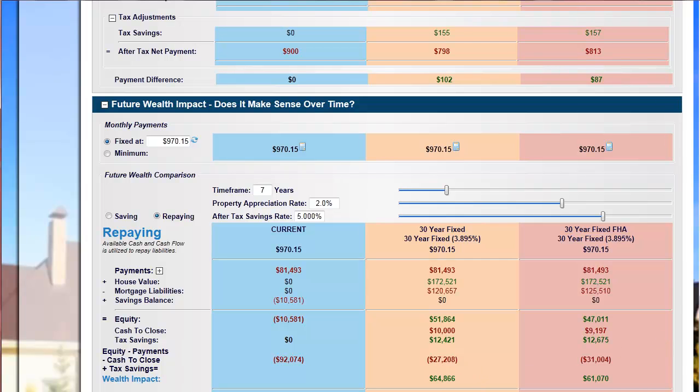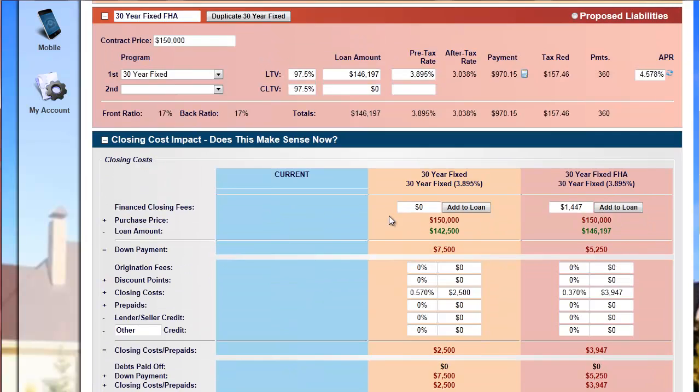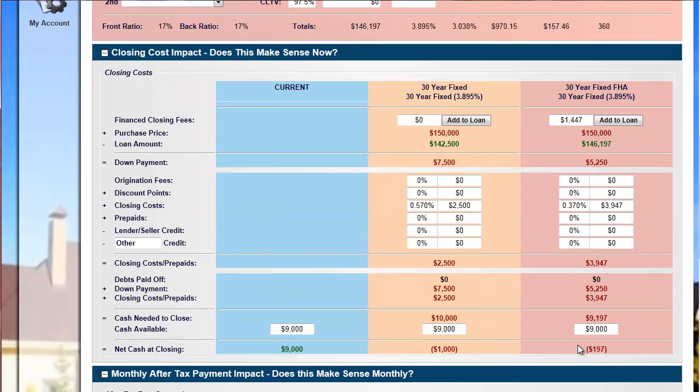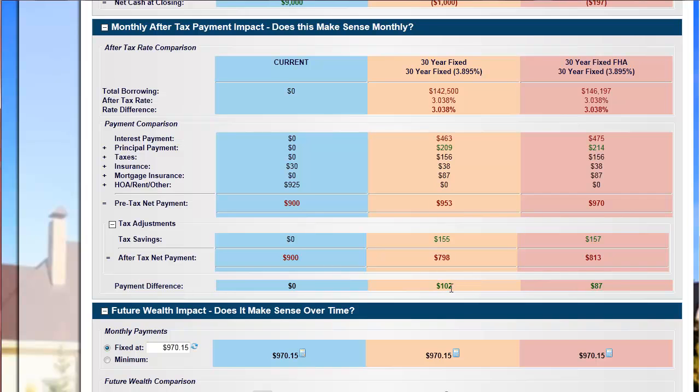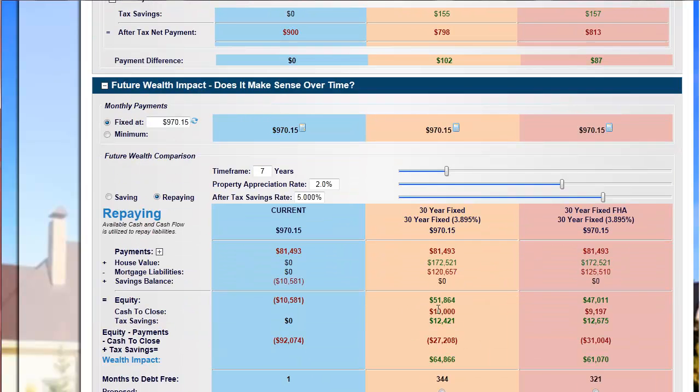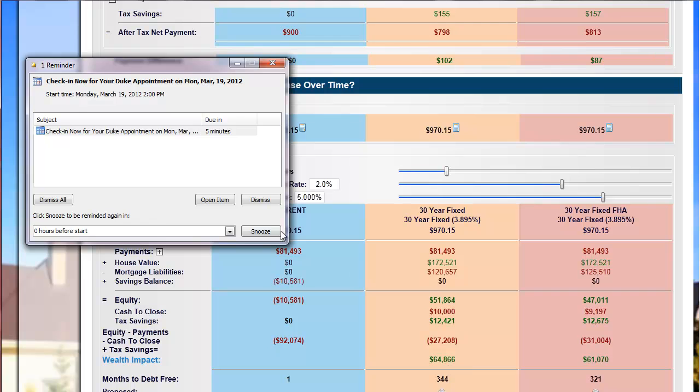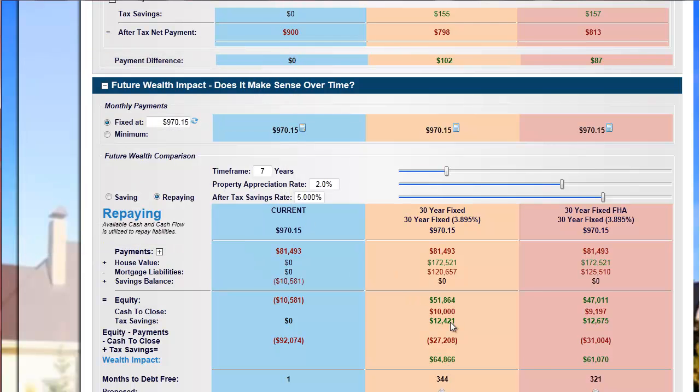And I'm done. Can you afford this? Yes, you have the cash to do it in either situation. You're a little better off here on the cash flow. You're a little better off here. Financially over 7 years, you're going to be a little better off with the 30. But either way, you've got that ability to show them this scenario right away. So I hope this helps.